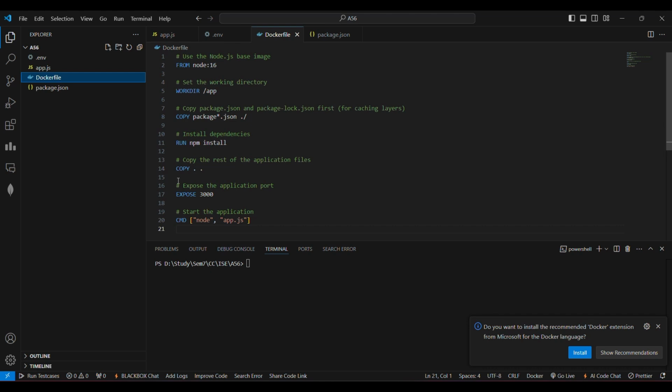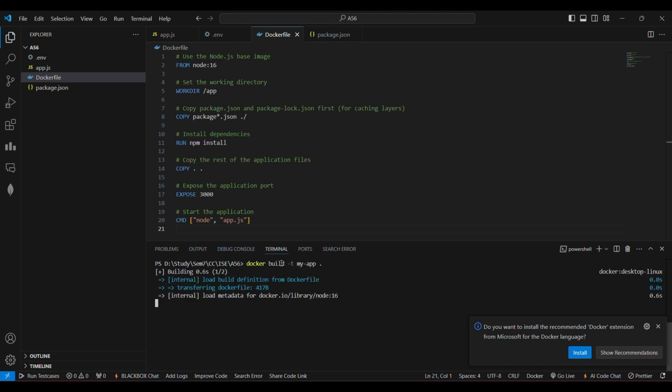Once our files are ready, it's time to build the Docker image. Run the command docker build -t myapp . This command creates a Docker image tagged as myapp.